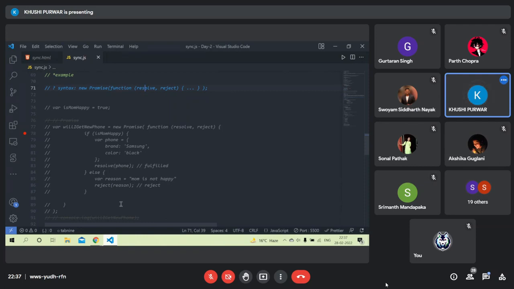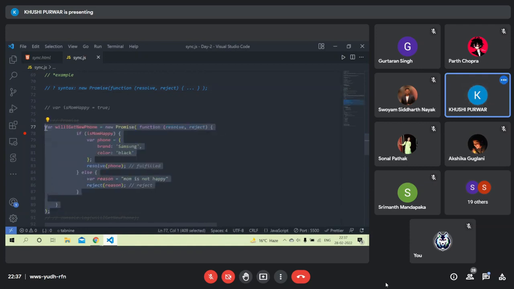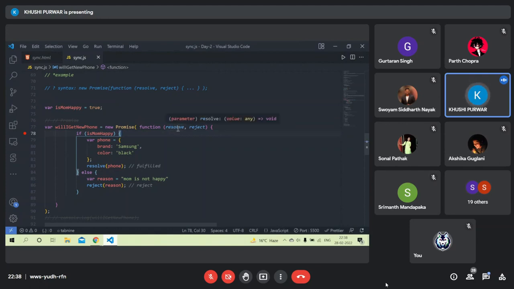So first, I declare that mother is happy, means true. Okay, so I write the function. You can write the new promise here. The syntax is similar: new Promise, and inside the promise you have to define a function, and in the function two parameters will be there, resolve and reject. You can write x5, but it should be meaningful. So we are going to use resolve and reject, and inside this, either our resolve will be fulfilled or not fulfilled.